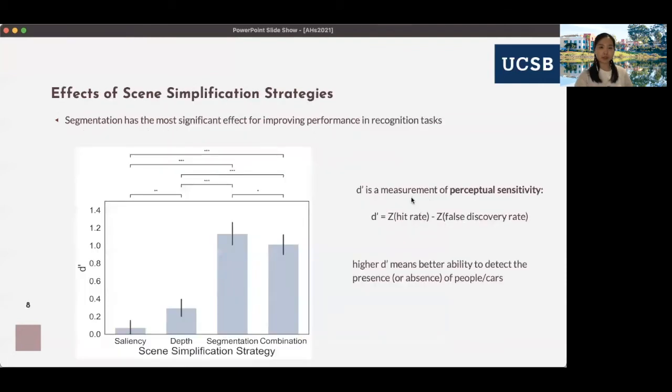Then we measured their performance using D', which is a measurement of perceptual sensitivity calculated from the hit rate and false discovery rate. So a higher D' means a better ability to detect the presence or absence of people and cars.